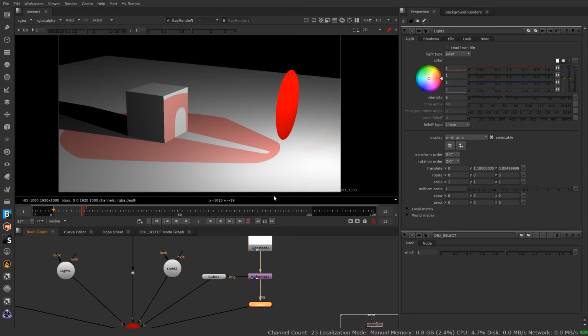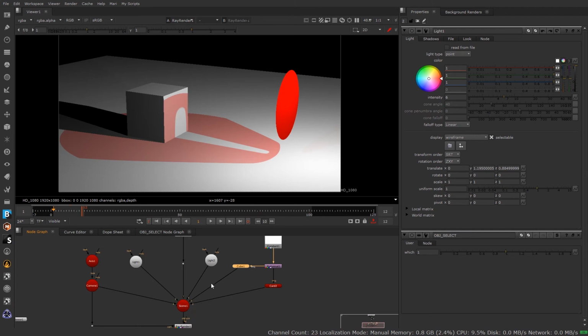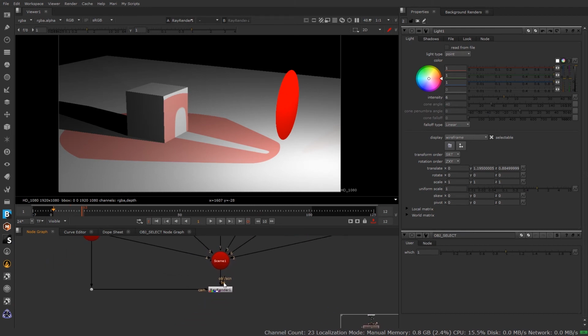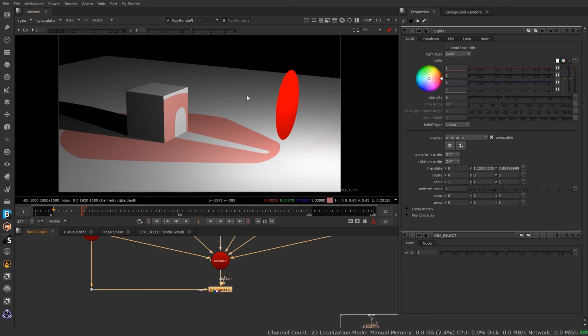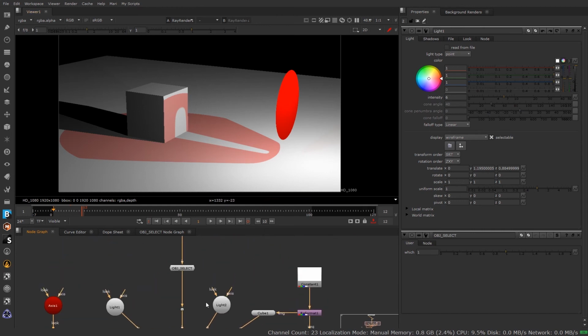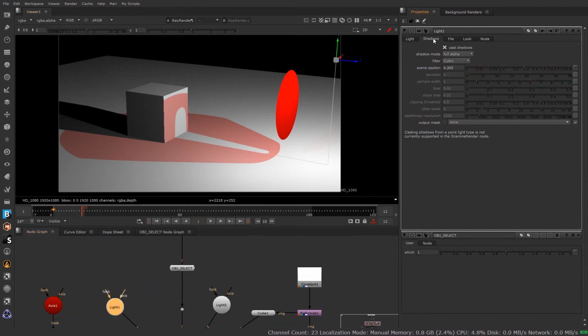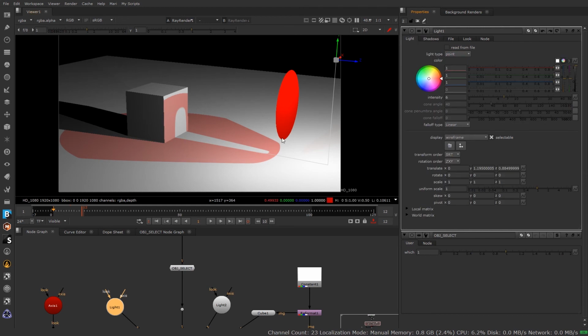I have my plane here, which is just a white card. My cube is just a white texture right now. I haven't added any texture or material or shader on that. And then it all has to actually run through the ray render node to get these results here. Otherwise, it won't work through the scanline render node. You want to make sure your light has shadows to cast shadows on here. Choose full alpha or whatever you want to use on there.